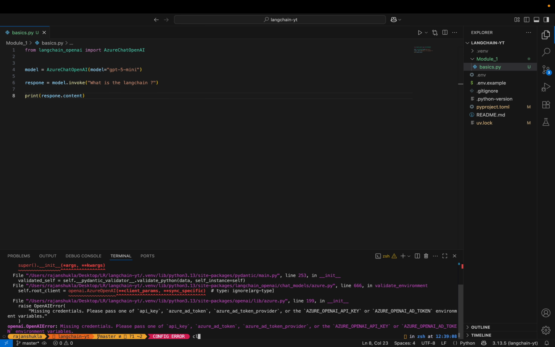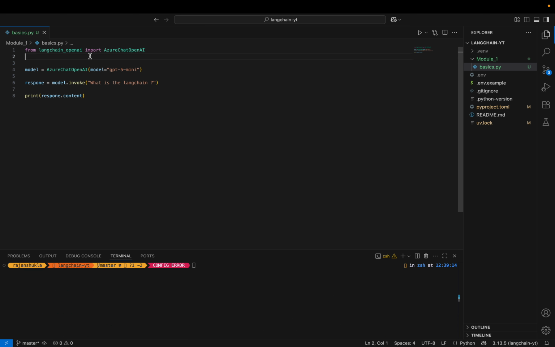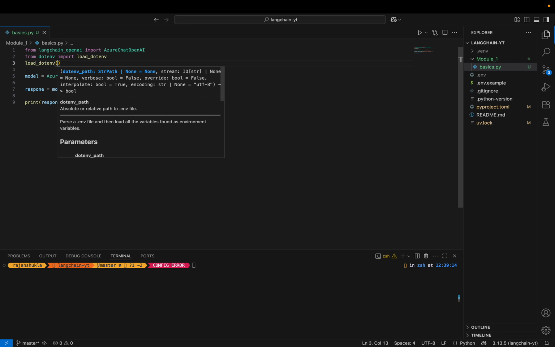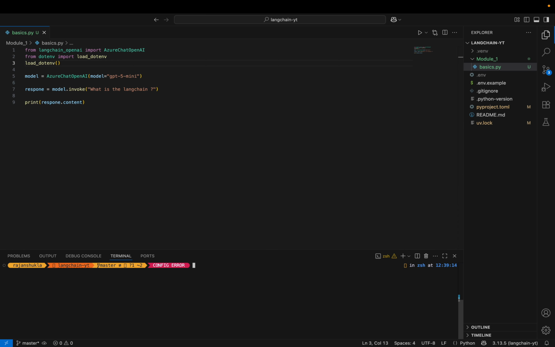Okay, so this is the basic error. It was not able to discover my credentials. For that we'll need to load the environment variables from .env. So load_dotenv and then invoke this. This should fix that error, and hopefully we'll get the response from my Azure.